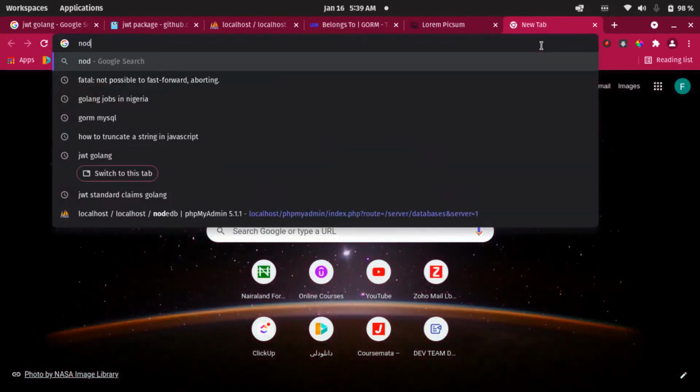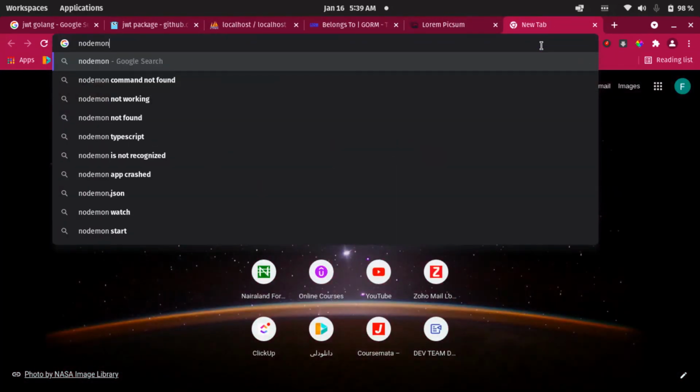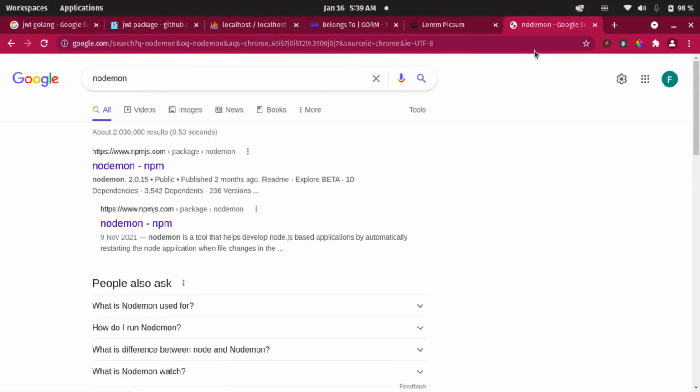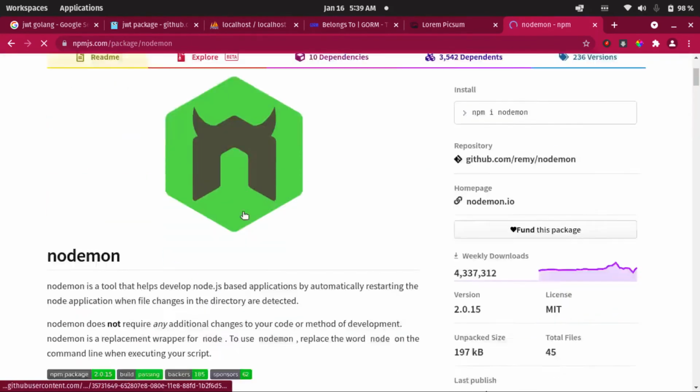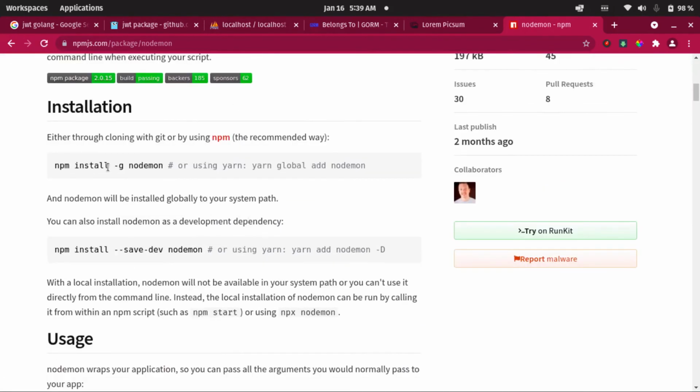Let me come up here. So let's search for nodemon. It's a package we can use. Okay, yeah, you just have to install it globally. You use npm to install it, or you can make use of yarn as well. You put this -g there to make it global. So you see yarn global add nodemon. I've done that already. Just copy this and install it.